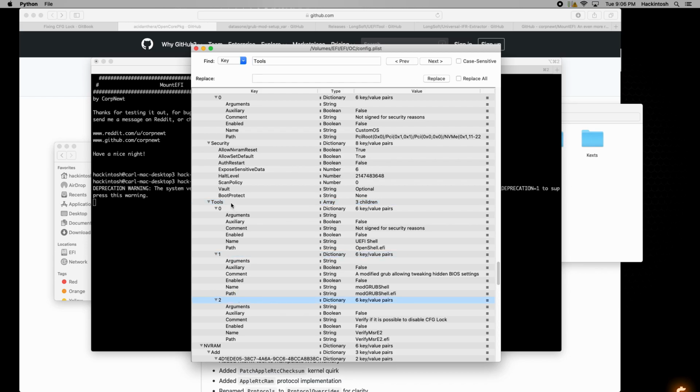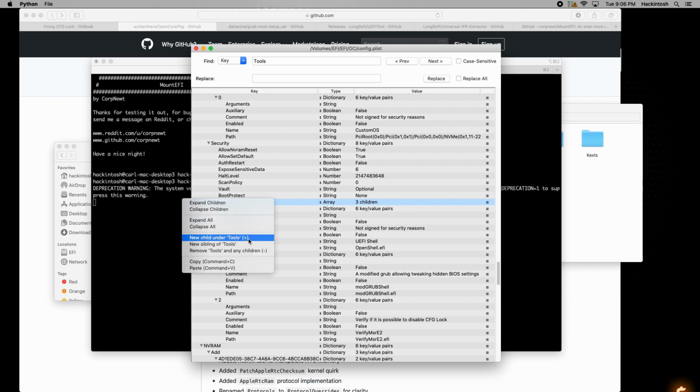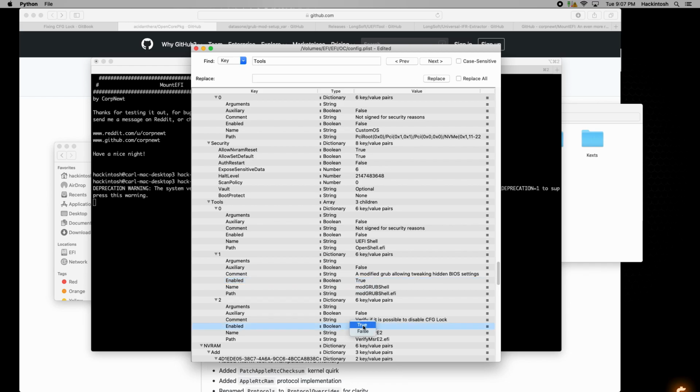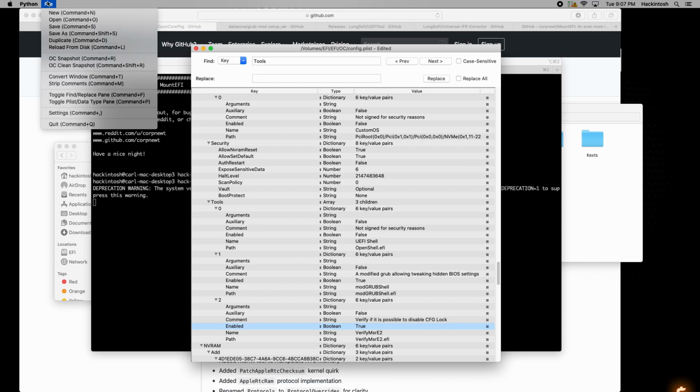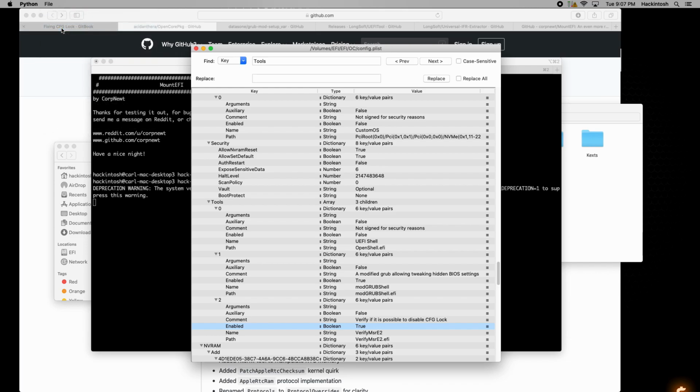To do that, you would first click on Tools, right click, and then New Child under Tools. I already have them, so I won't do that, but that's what you would do. And then you need to add number 1 and 2. Just copy everything I have here. You don't need to copy the comments. Just make sure it's enabled. So I had it disabled, so I'm going to enable it, the 2 of them. Okay. So now when you have this, you go to File and Save.